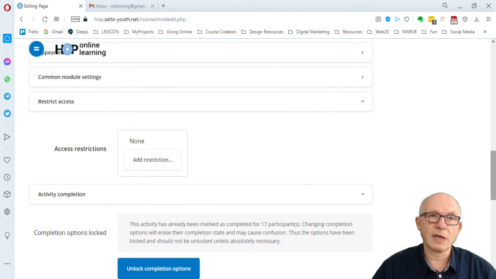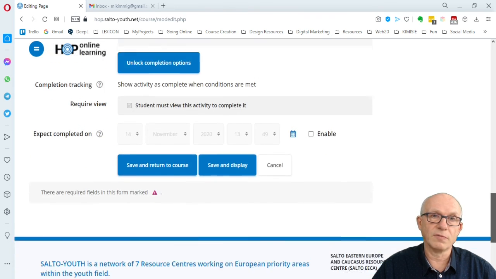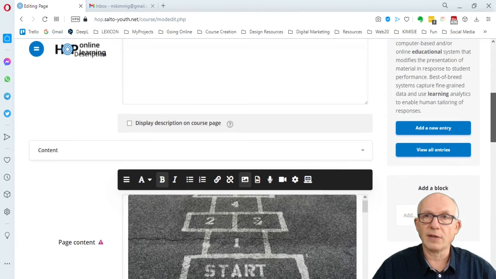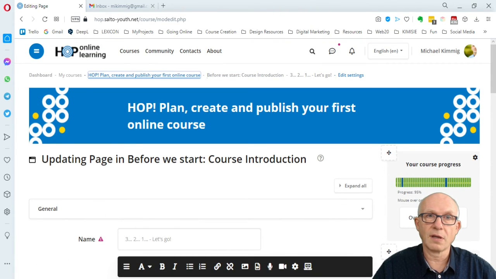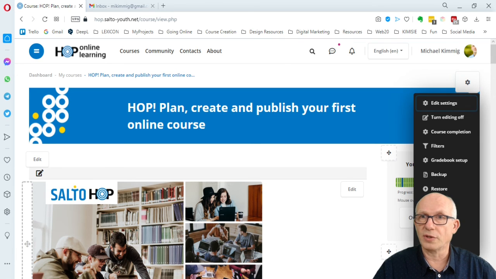And you can, for example, restrict access. For example, give a date here, or you require that some chapters from the previous module have to be completed, and only then will this next chapter be available. So these are the main things. You save it. And these are basically the three most important things which you need for the navigation and for editing and putting your course content online.